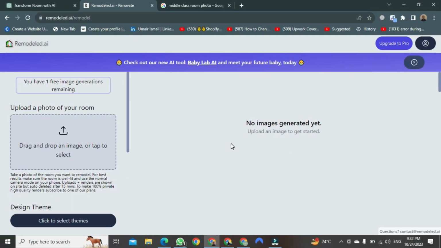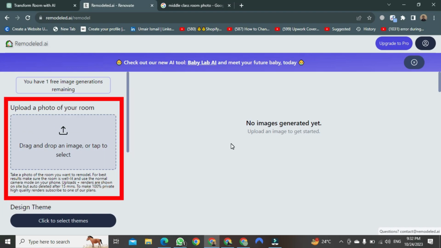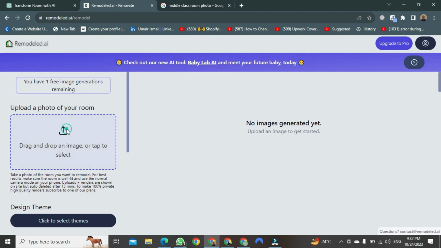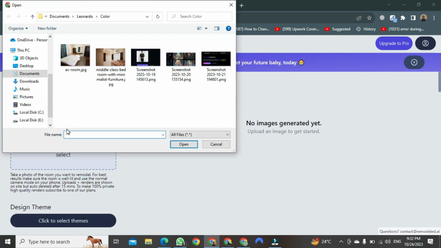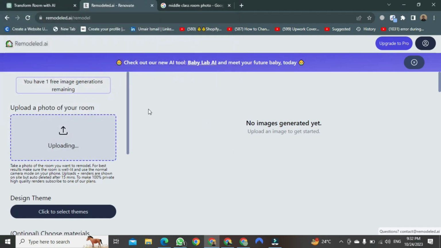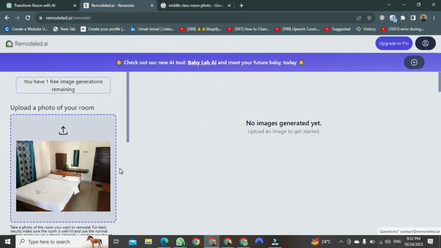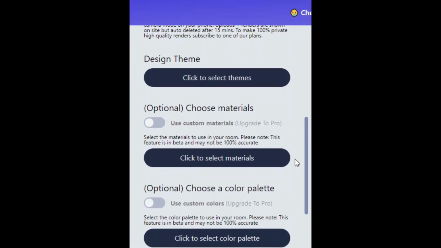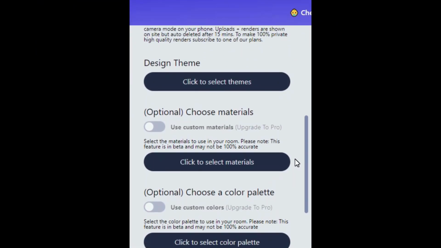After logging in, a new page will open on the left side. Here, you need to click on Upload. After clicking, a new format will open. When this new format opens, double-click on a picture of your room. Clicking it will start the uploading process. Now, let's move on. Here, you need to click on the Design theme.